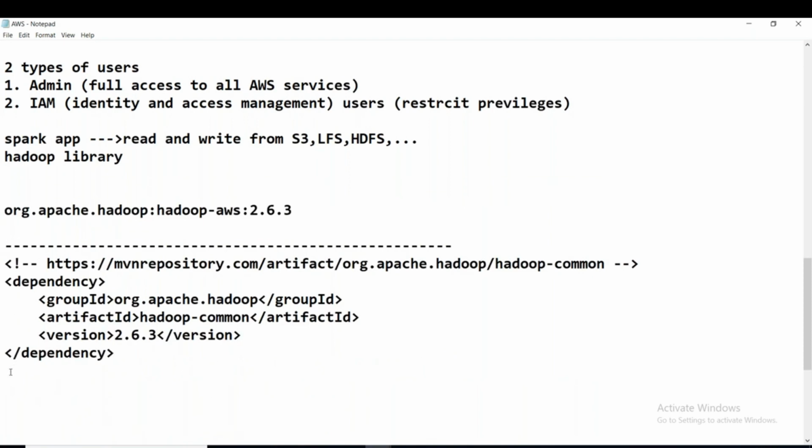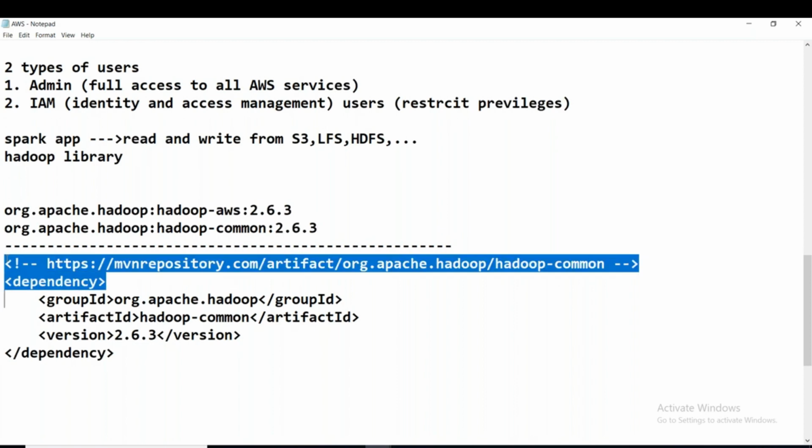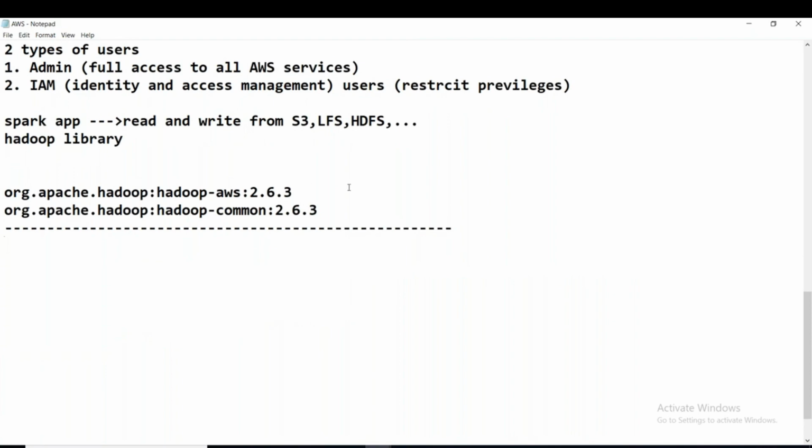And from this also copy the group ID. Control V, colon, hadoop-common, Control V, colon, 2.6.3. This is not required, just remove this. Now we need these two. This is the library corresponding to Hadoop-AWS, and this is the library corresponding to Hadoop Common. So these are the two libraries required in a Spark application to interact with AWS.